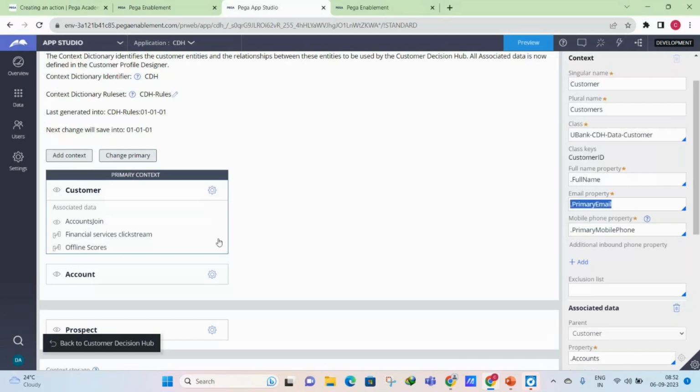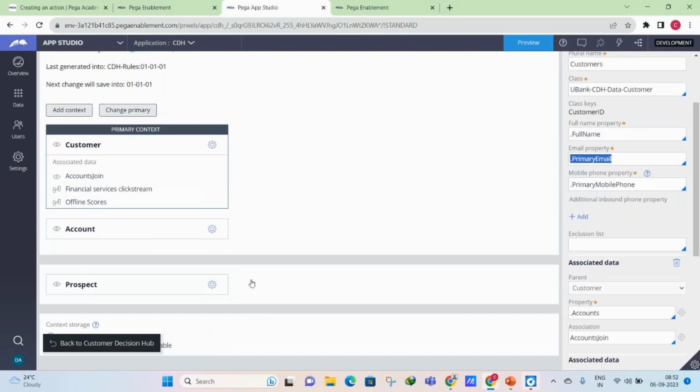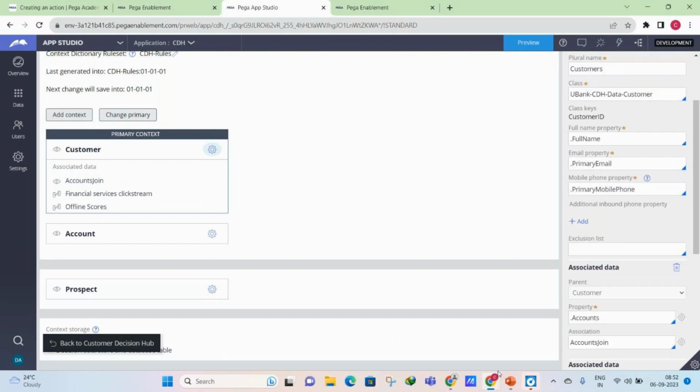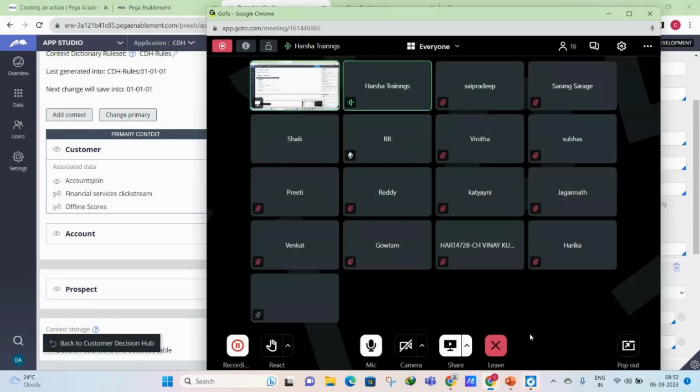Same way, if I say send an email to prospect, then it will come to the prospect and take the information from the prospect table, whatever is there. That is what it will do. Understood? So that's what you do here. Basically, you will configure the context dictionary.